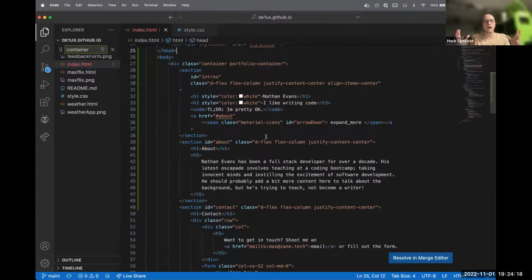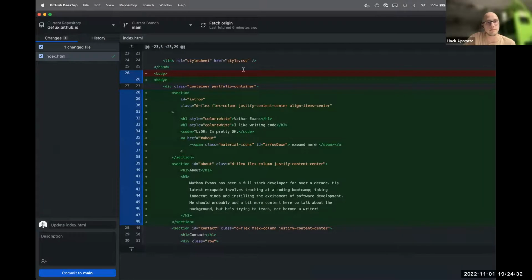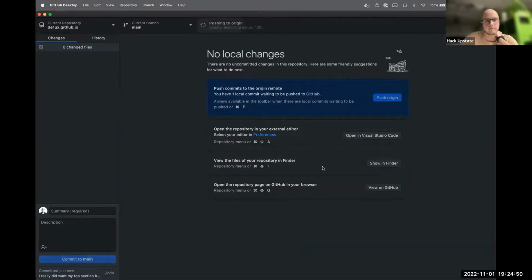Okay. So now I have the code for both. I have the code that I most recently wrote, and I have my old code in this file. If I go back to GitHub Desktop, click on changes, now we can see that all I've done is add in the code that was deleted. And now I can make a commit. I really did want my top section back. I can type. There we go. Commit, push.